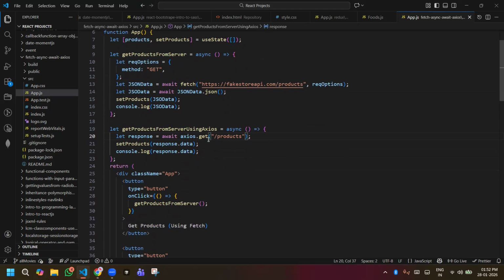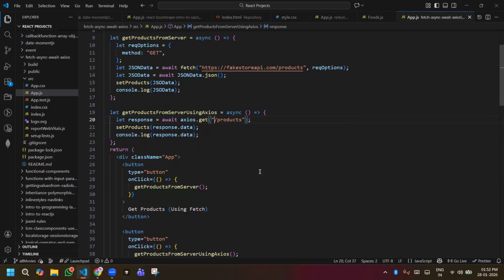Just I need to give what I want. Here I want the products list, so I just gave slash products, that is axios, and axios automatically returns JSON. It is mostly used in React projects. So this is about axios, fetch, and async await.